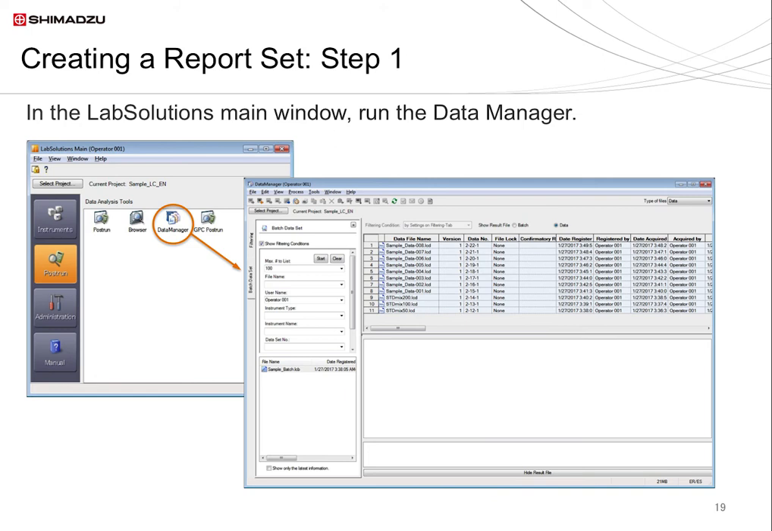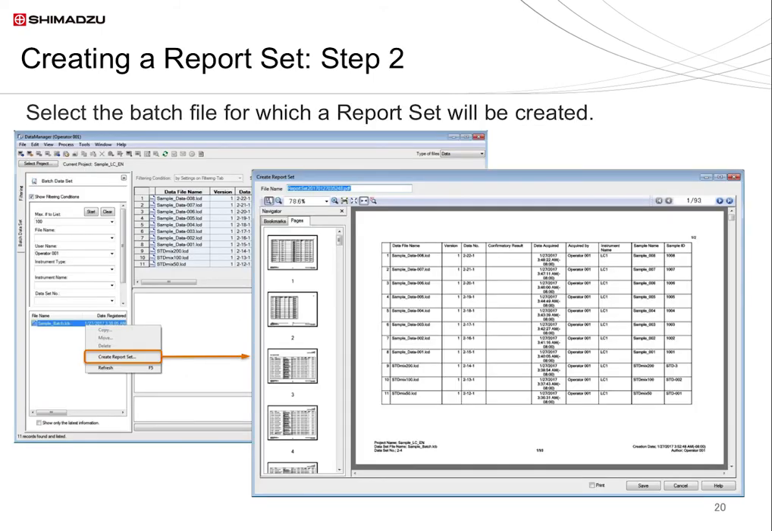You launch Data Manager from the LabSolutions main window. Data Manager is shown in the main window. When you launch Data Manager, the Data List window appears. When this data list appears, Data Manager has launched. Next, you select which batch file to use in the report set. The list of batch files is shown here at the bottom on the left side.